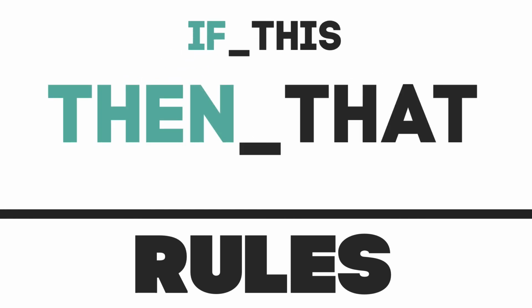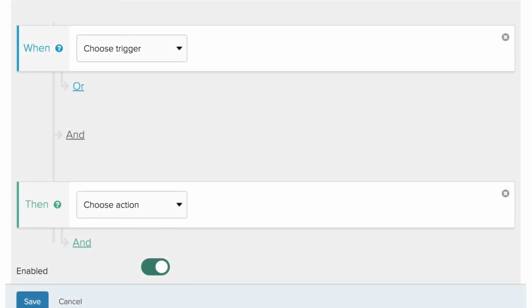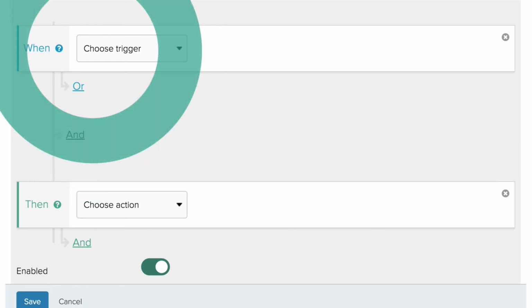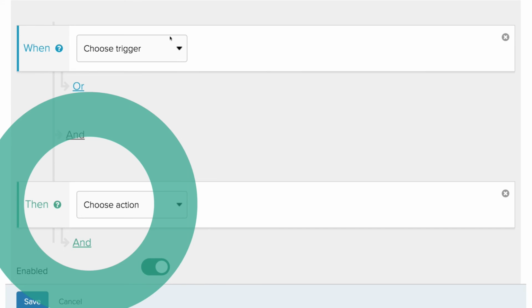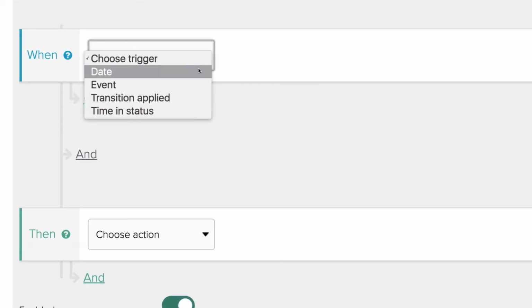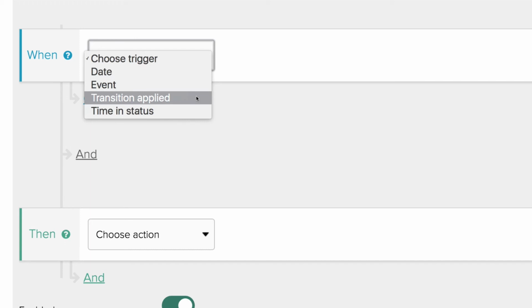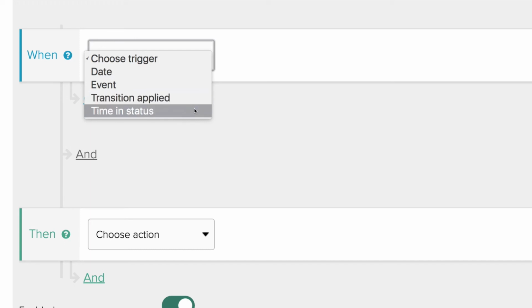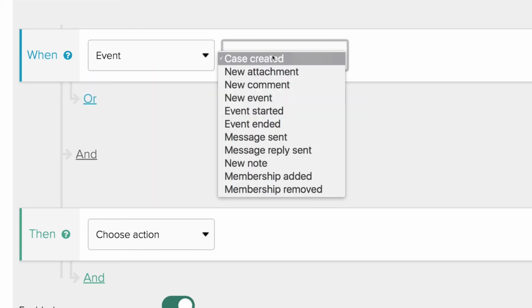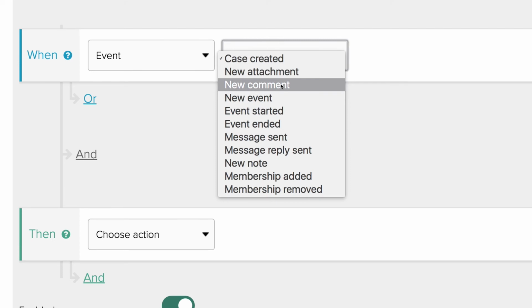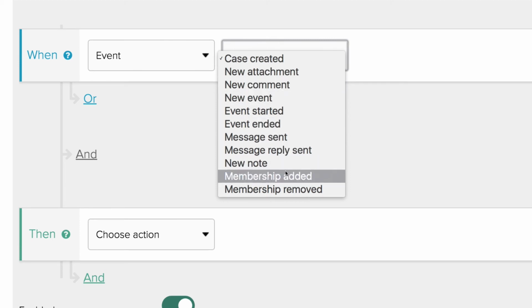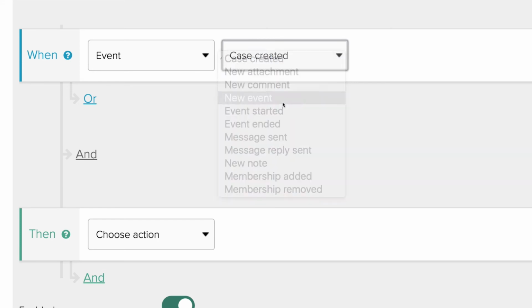Rules are very simply, if this, then that. When something happens, what would you like to happen after? The user interface guides you through creating a rule. All you need to do is select from the available lists what you want to happen. Here's an example. A rule can be triggered by a date, an event, when a transition is applied, or the amount of time the case has remained in its status. If you'd like the rule triggered by an event, then that event could be a new attachment, a new comment, or people associated with the case change. All of these events can trigger rules which create actions.